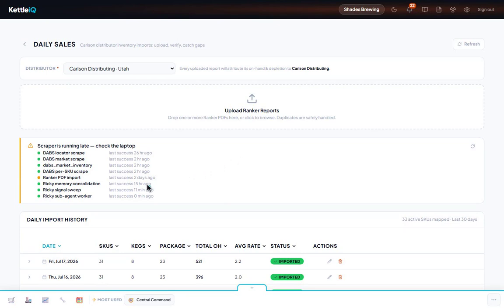Once it's uploaded, the import history lists each report by date and distributor and flags any gap, a day with no report received. Click a flagged gap, and I'll show you exactly which date is missing so you can follow up. Keeping this current is what makes your depletion and forecast numbers accurate.